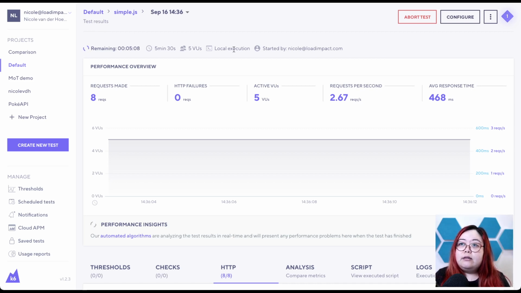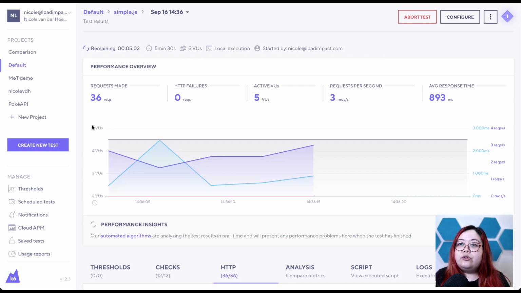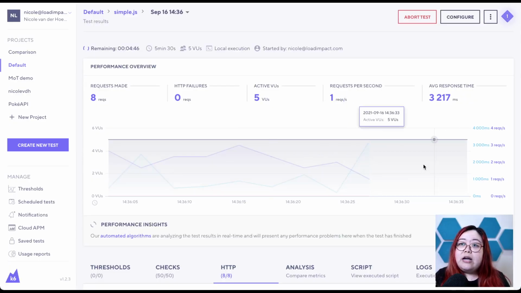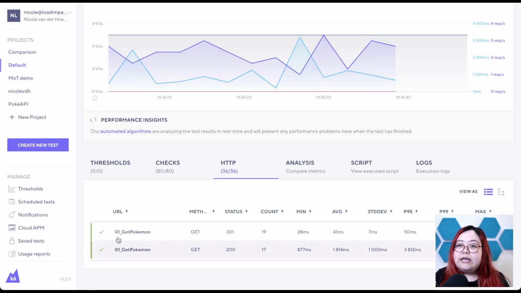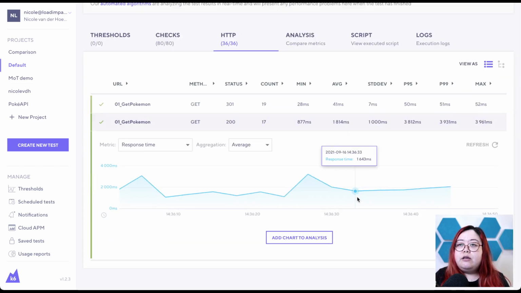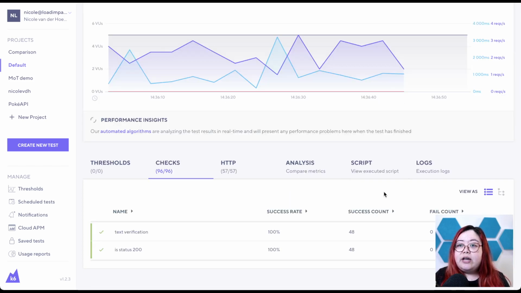So it confirms that this is a local execution. It will run for 5.5 minutes, and it has 5 virtual users. And we're starting to see the requests come in now. So you can see that if we had just looked at K6, the OSS version, there's not as much feedback as to what's happening. So that's a situation where being able to output it to the cloud and seeing exactly how many requests are made is useful. And you can also scroll down and see this get Pokemon function. This is the one that's returning a redirect, so you can also see the HTTP response codes, and any checks that you might have set will be in here as well.